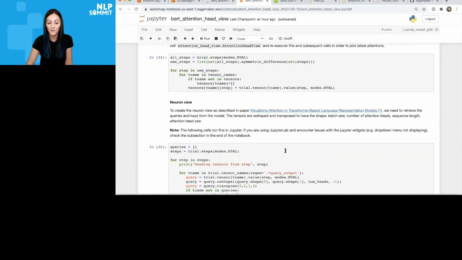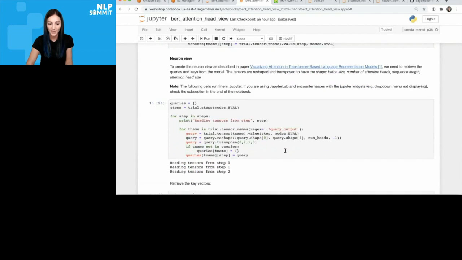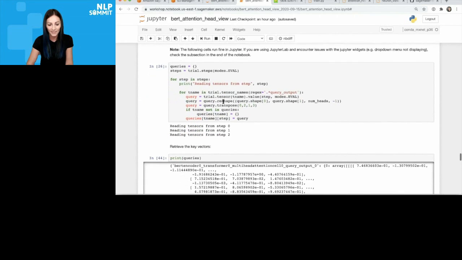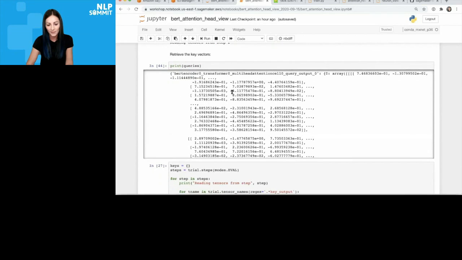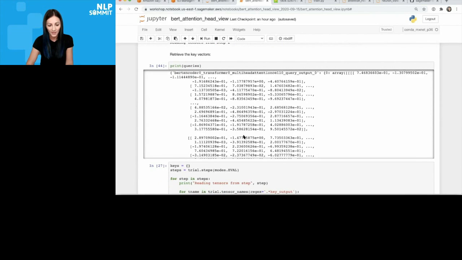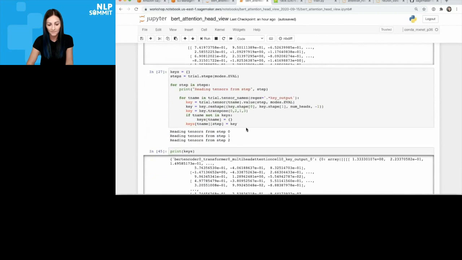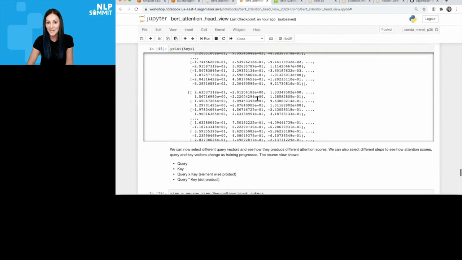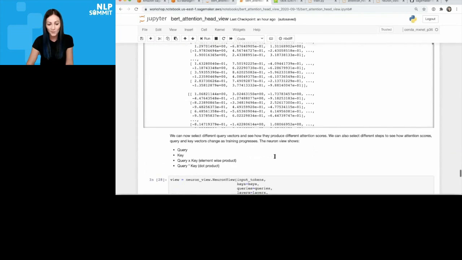And what we can also do is this neuron view. And again, as a quick recap, the neuron view is basically visualizing the query and key vectors on a much more granular level now. So you can see even more how the attention weights got calculated. So again, we're querying here for the queries, and here you can see a quick preview of those vectors. And we're also querying for the key vectors, and also can have a quick sneak peek here into how they look.